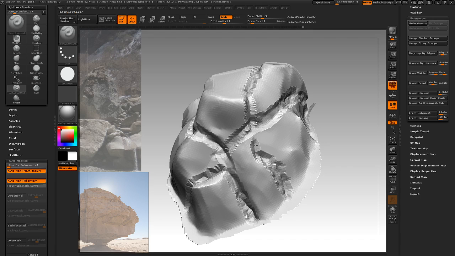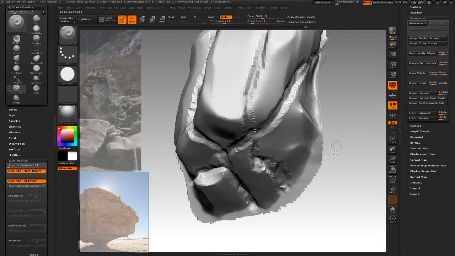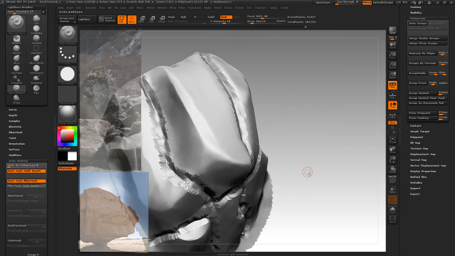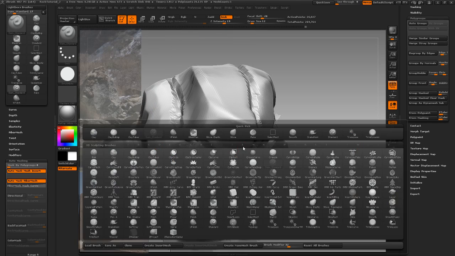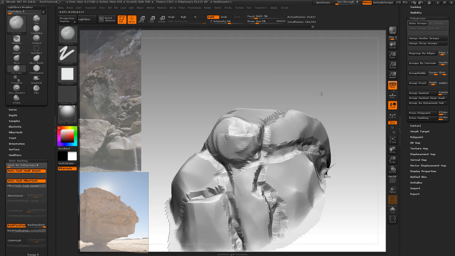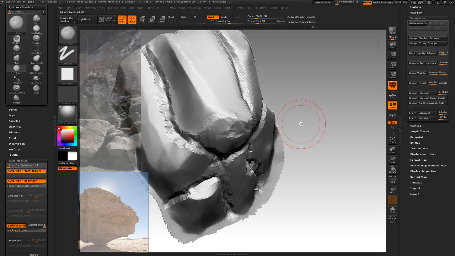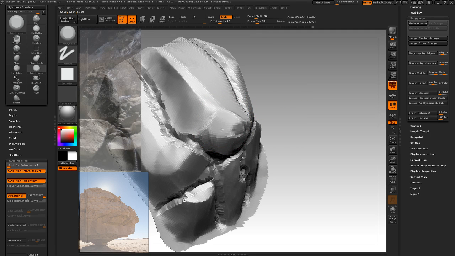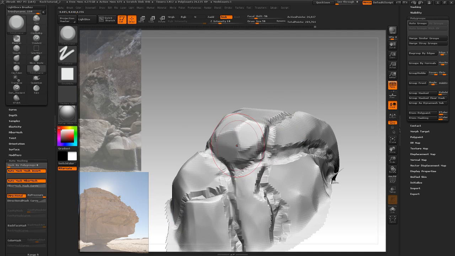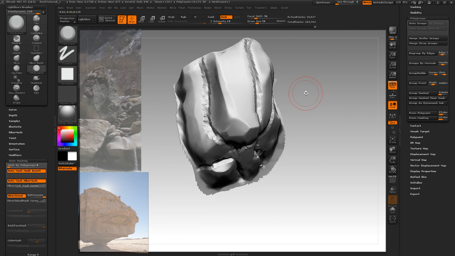I could just sculpt around these areas, and I could do the same up here. I can just use the Clay Tubes brush and then just bring enough thickness in, and then I could just use the Trim Dynamic brush to make it look more like a rock.